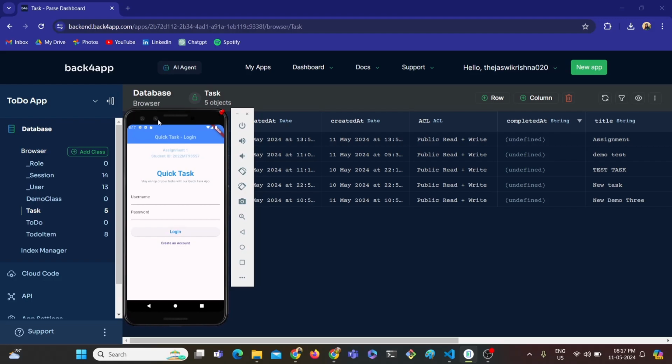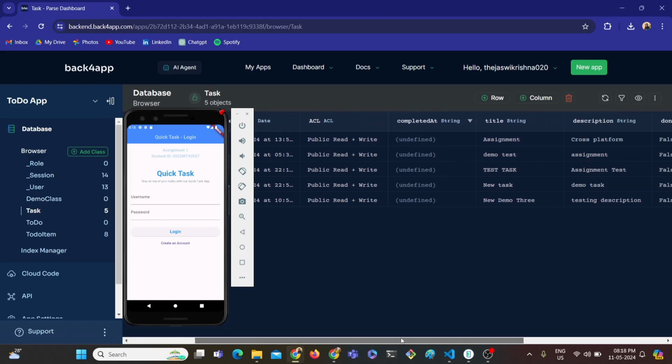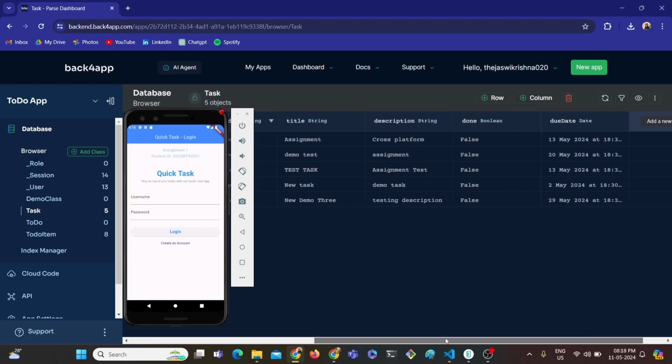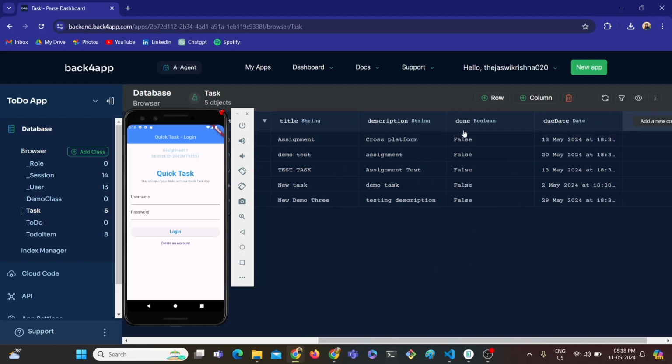Firstly, we ensure secure user authentication through Back4App. For that, first sign in to your Back4App. Here you can see that I am already signed in using my email ID, and I have created a class named task in which the fields are title in string format, description of the task in string format, done, which means whether the task is completed or not, in boolean format, and due date in date format.